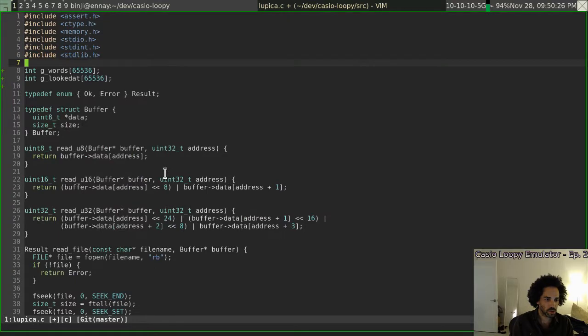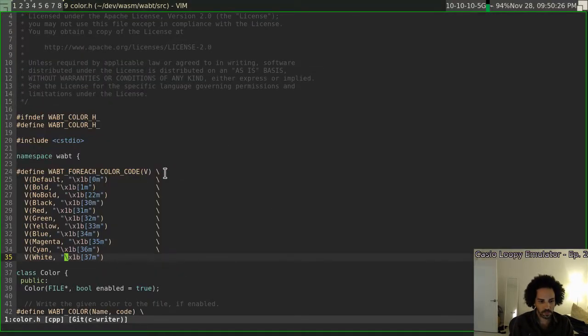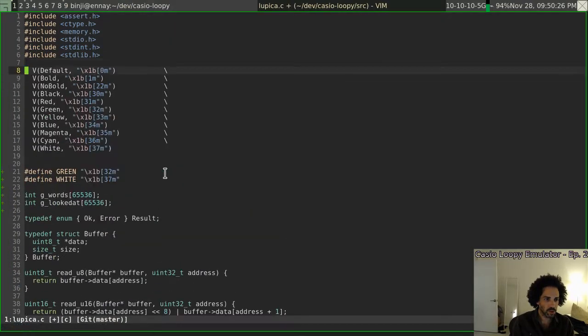Let's put these up at the top. In fact, let's just grab a bunch of these colors.